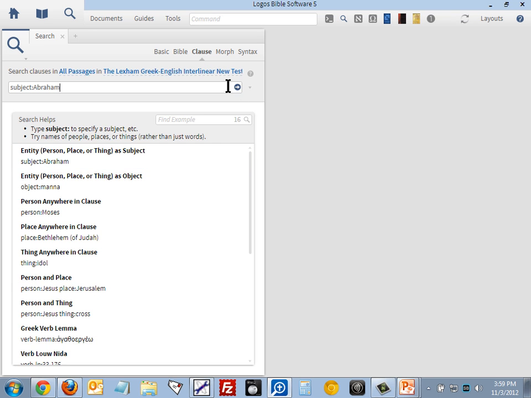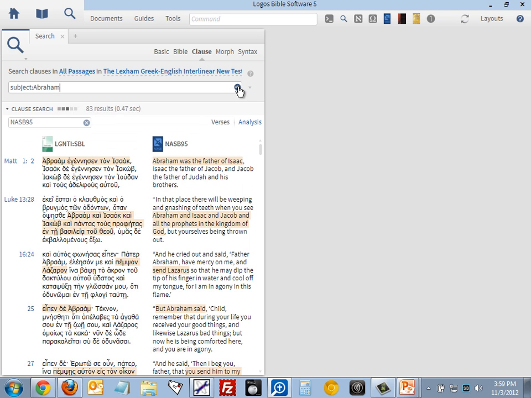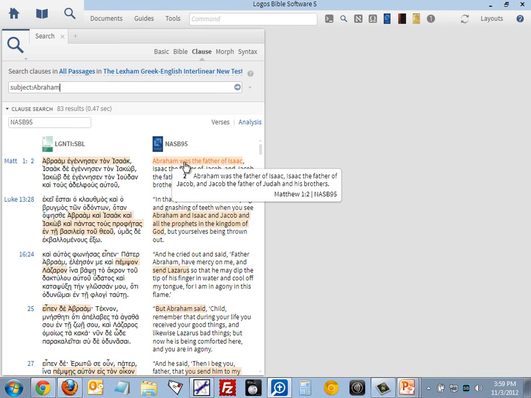And I'm just going to go ahead and do this on the New Testament. So what you're really doing behind the scenes is an original language syntax search, but you're doing it in English. And it's going to find all the passages where Abraham has been tagged as the subject of the sentence. So that can be really, really powerful. And you definitely want to take advantage of that.